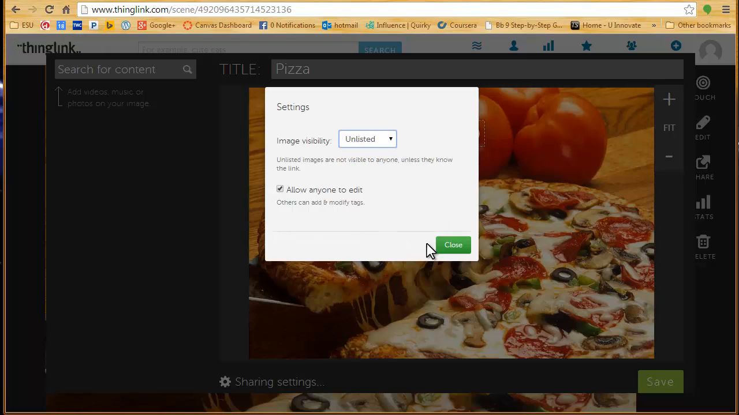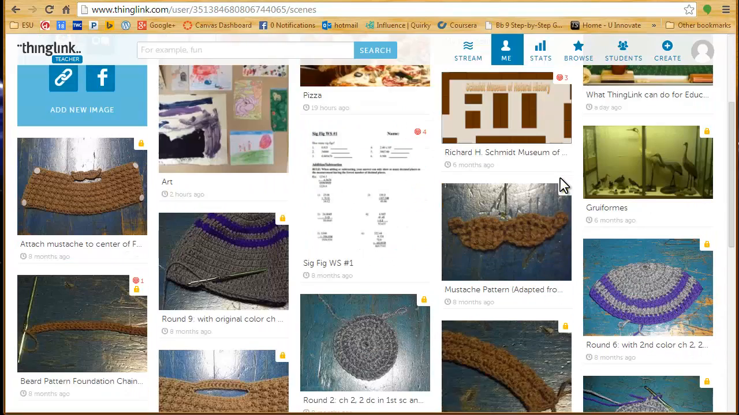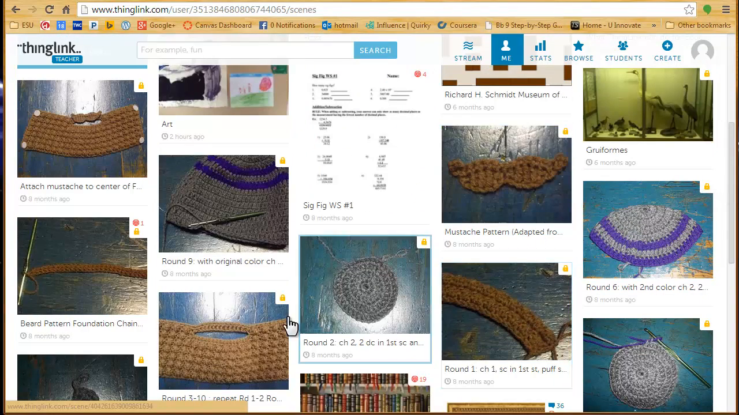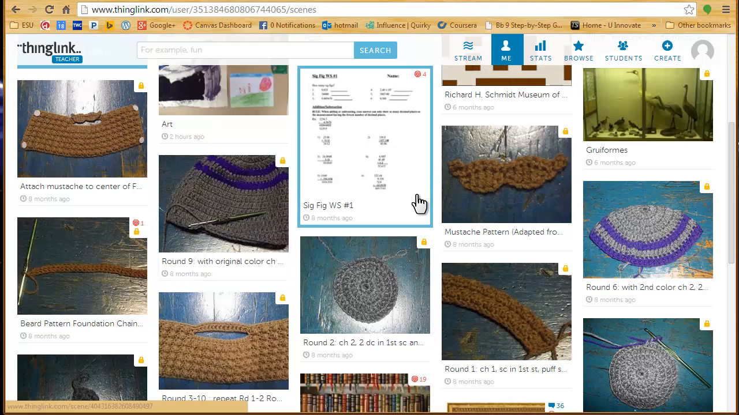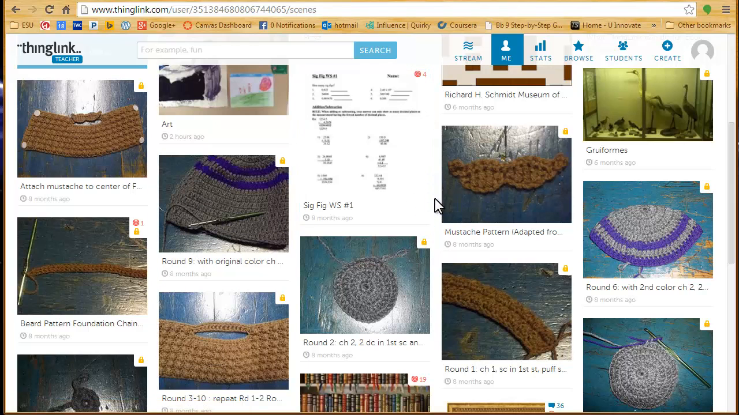So the reason you would want something unlisted is only if your class wants to access it, or on mine I have some that are part of a bigger project, and I don't want somebody just jumping into step 9 without seeing the rest of it. So I want them to have to find it through the beginning.